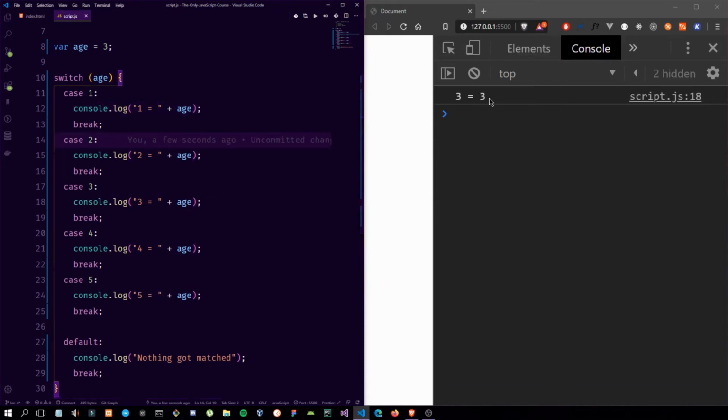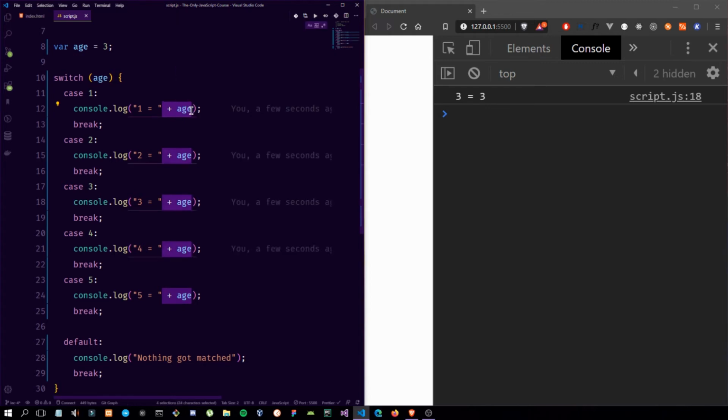See, 3 equals 3. Actually this is case number 3, and the age has the value of 3, so that's why it's printing in here. So I can definitely remove this part. I'll do Control D a couple of times, and here we go.